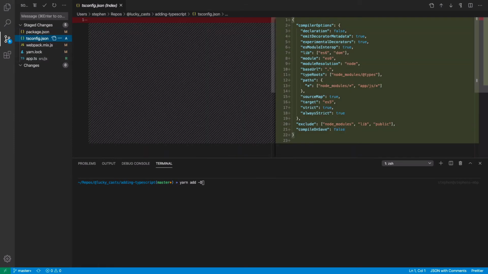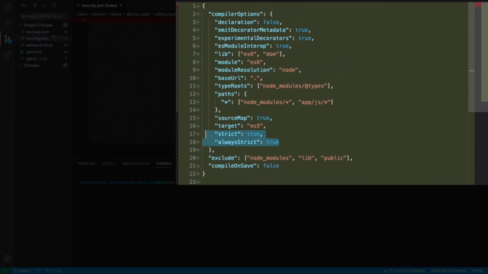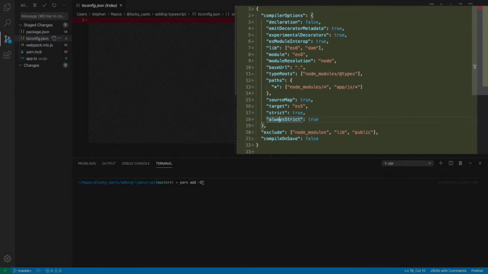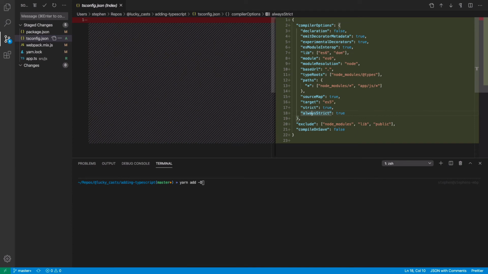Next up, let's go to tsconfig. This is something that I use out of the box on a lot of my projects. Specifically, the lines that may be problematic for you are strict and alwaysStrict, which are essentially turning on every check that you could possibly want in TypeScript and making it really hard to compile your code if it's not adhering to the TypeScript best practices.